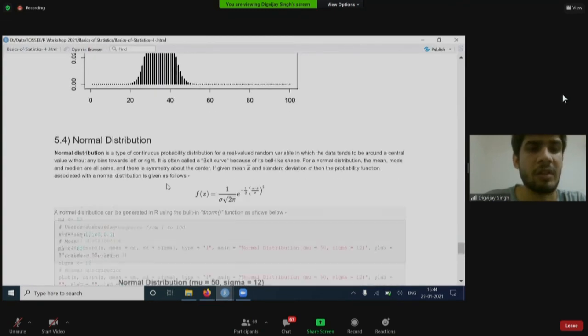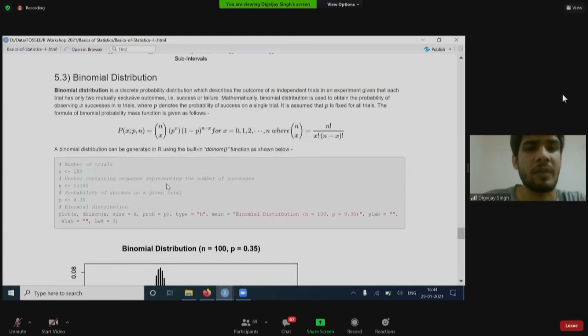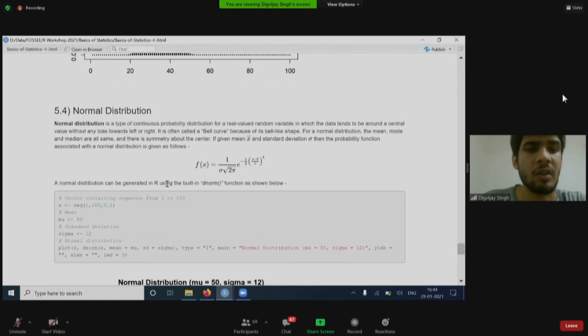Now coming to the normal distribution. As the binomial distribution is a type of discrete data distribution, normal distribution is a type of continuous data distribution. So it is a type of continuous probability distribution for a real valued random variable. So again, we are not covering random variable and probability distribution here. So in which the data tends to be around a central value, without any bias towards left and right.